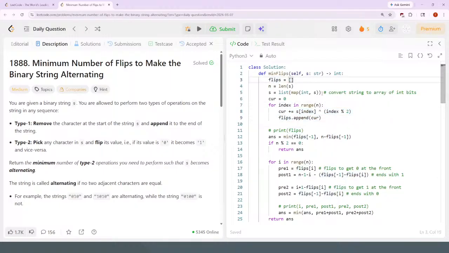So flips is basically the number of type 2 operations needed to make the array into 0 1 up to a certain index, for every index.